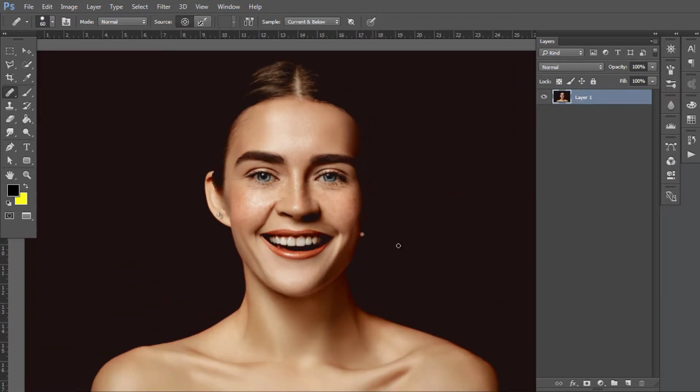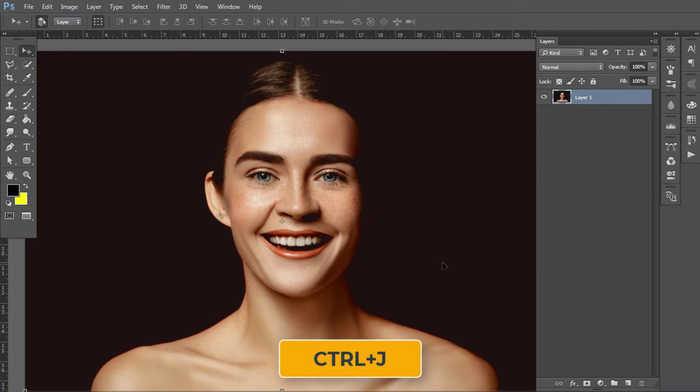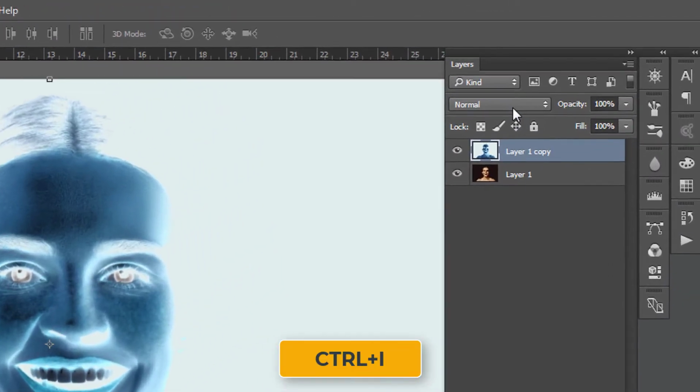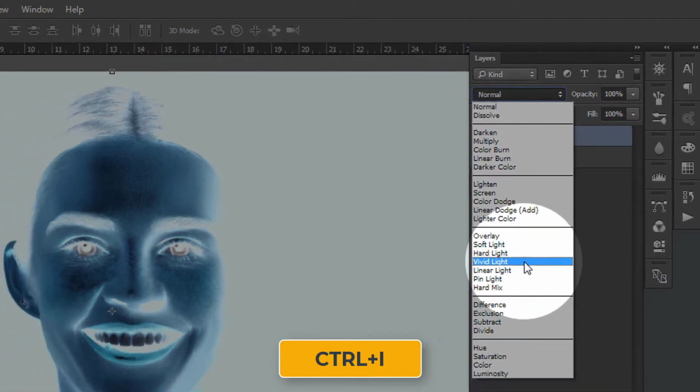Of the background layer or the subject layer, whatever is there, is by pressing Ctrl or Command J, and then press Ctrl or Command I to invert it. Change the blend mode of this from normal to vivid light.